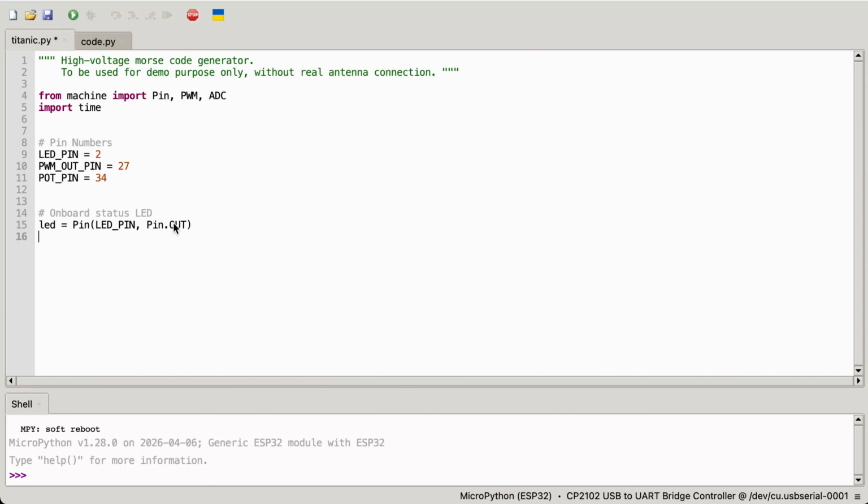As a reminder, I am using MicroPython, it's not standard Python, and this MicroPython has special classes to control the pin or PWM or ADC. Here I can define the pin like this, and I set this pin to the output.